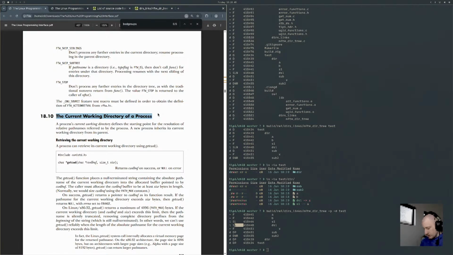In fact, the Linux getcwd system call internally allocates a virtual memory page for the returned pathname. On the x86 architecture, the page size is 4096 bytes, but on architectures with larger page sizes, e.g. Alpha with a page size of 8192 bytes, getcwd can return larger pathnames.